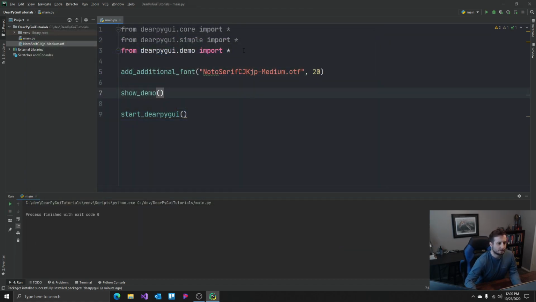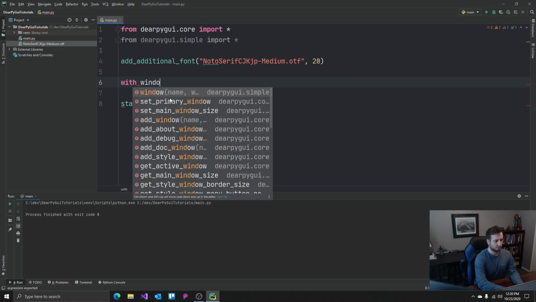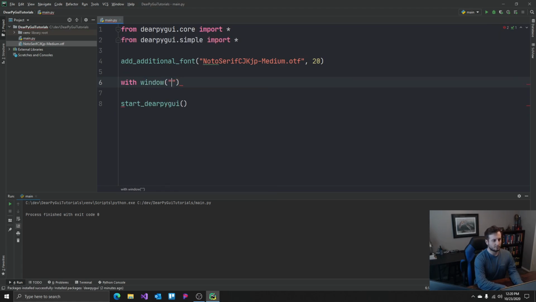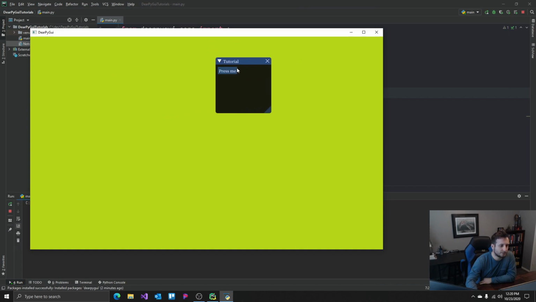So, to start off, one last thing I'll show you guys in this video is creating a simple window. So you could use with window, tutorial, and we're going to add a button. So if you click run, you'll see that.